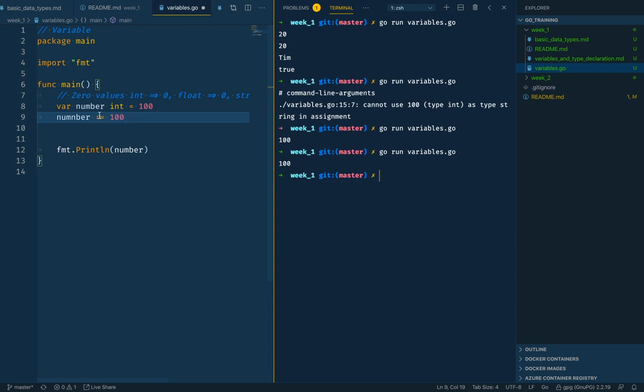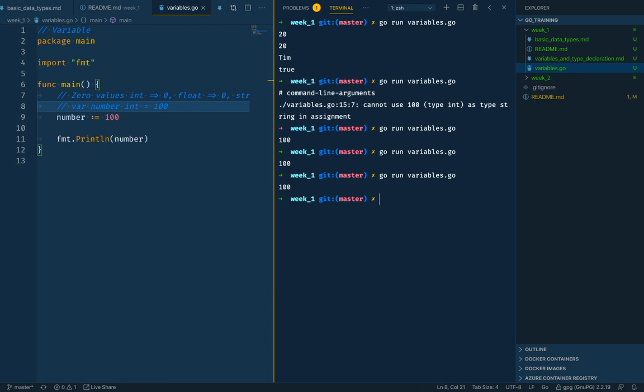The type inference will happen, and the value gets assigned. So this is declaration and assignment happening at the same time using this operator. It's very, very convenient, and that's what we'll probably be using mostly in our function variable declarations. If I save this and execute it, you see that we'll get the same response. So this is the shorthand way of variable declaration.